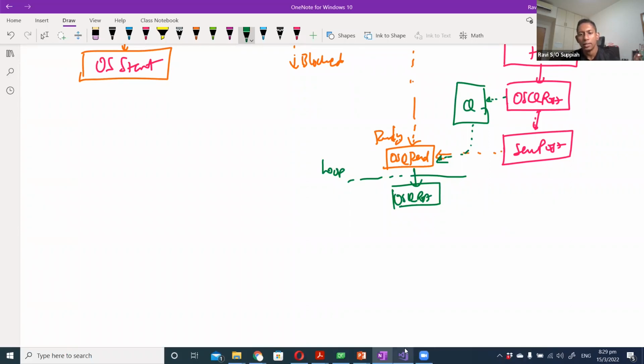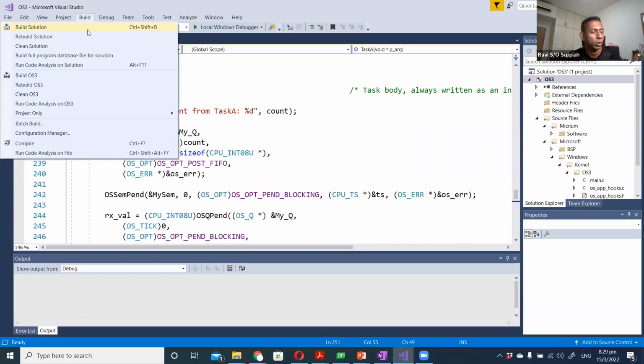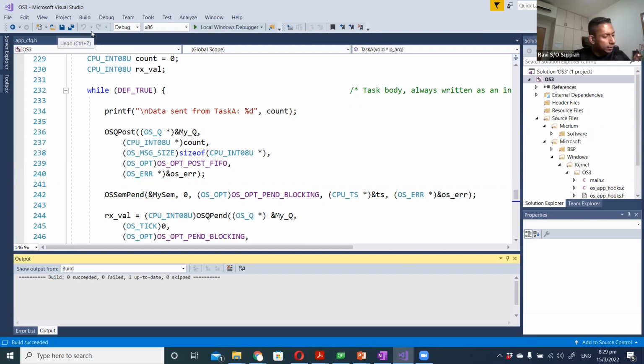So you can see the whole sequence, and you have an idea of why and how the message queue works, and why we need the semaphore. The semaphore is needed more for synchronization, because I want to implement the solution such that task A sends the data to task B, which increments the data and sends it back. That is the idea. So let's go ahead, build the solution, and test it out to see how it works.